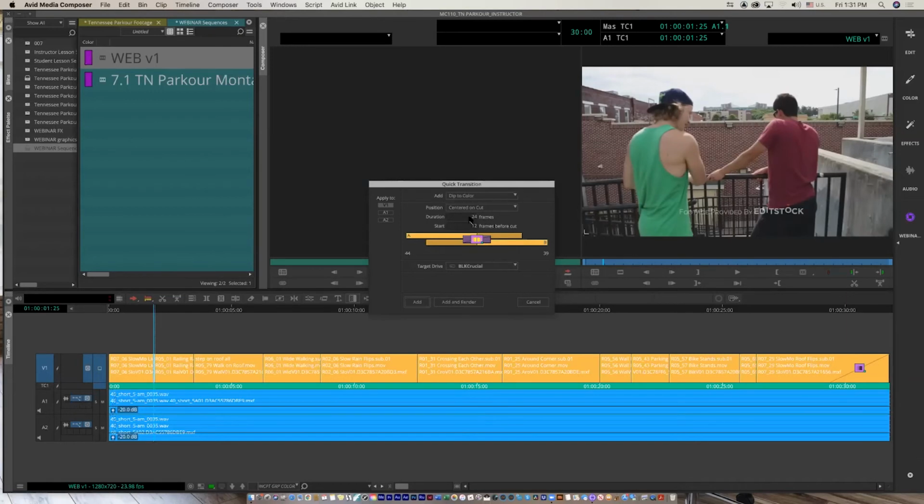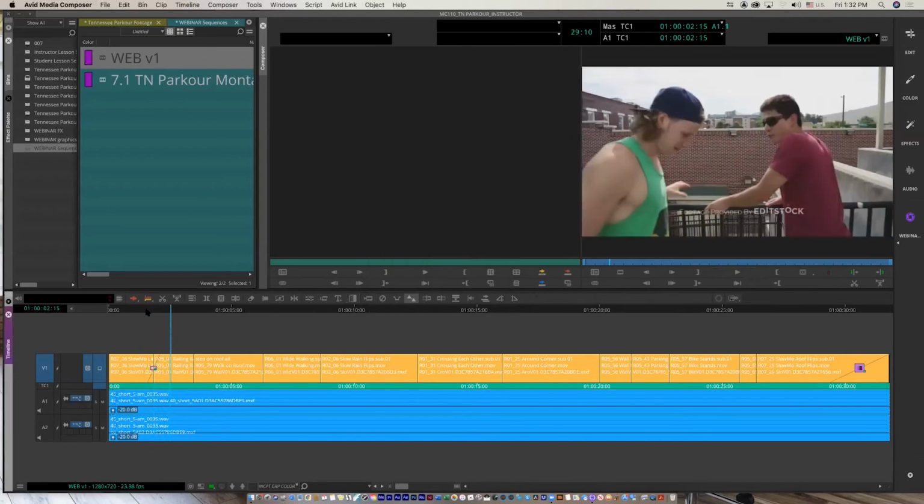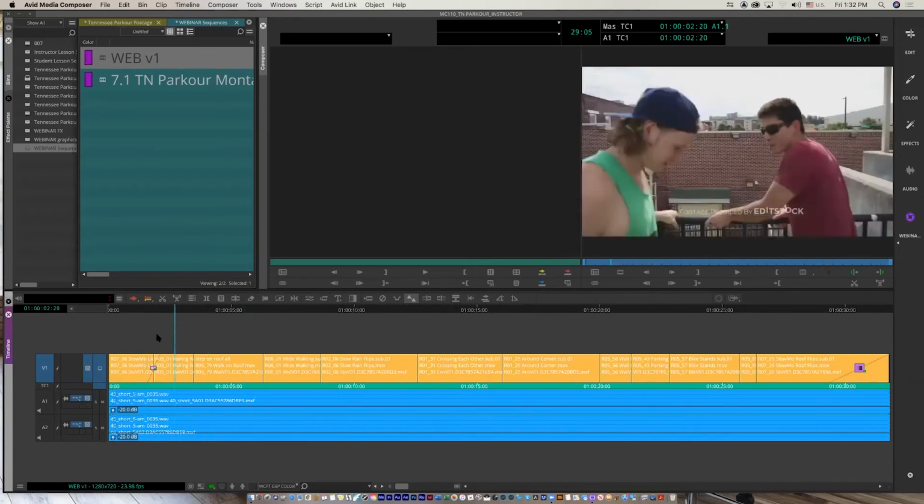It is default 1 second. It is the duration that is preset, unless you want to change it, and you can actually type in a number and make it, let's say, 12 frames. So it's in the center, and I add it, and if you look at it, it is a nice dip to black.